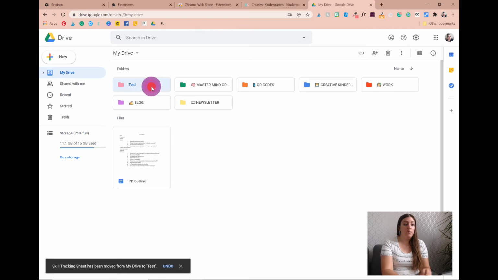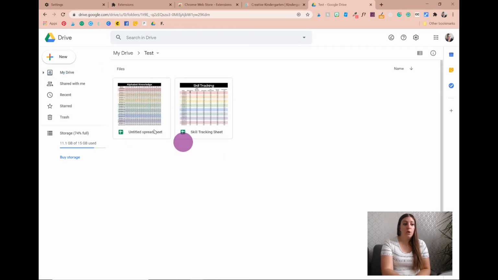So when you go into the folder, you can see that the two files that I put in here, they're actually the checklist forms that I created for a previous video on how to create checklists in Google Sheets. If you want to check that out, I'll put the link in the description of this video.